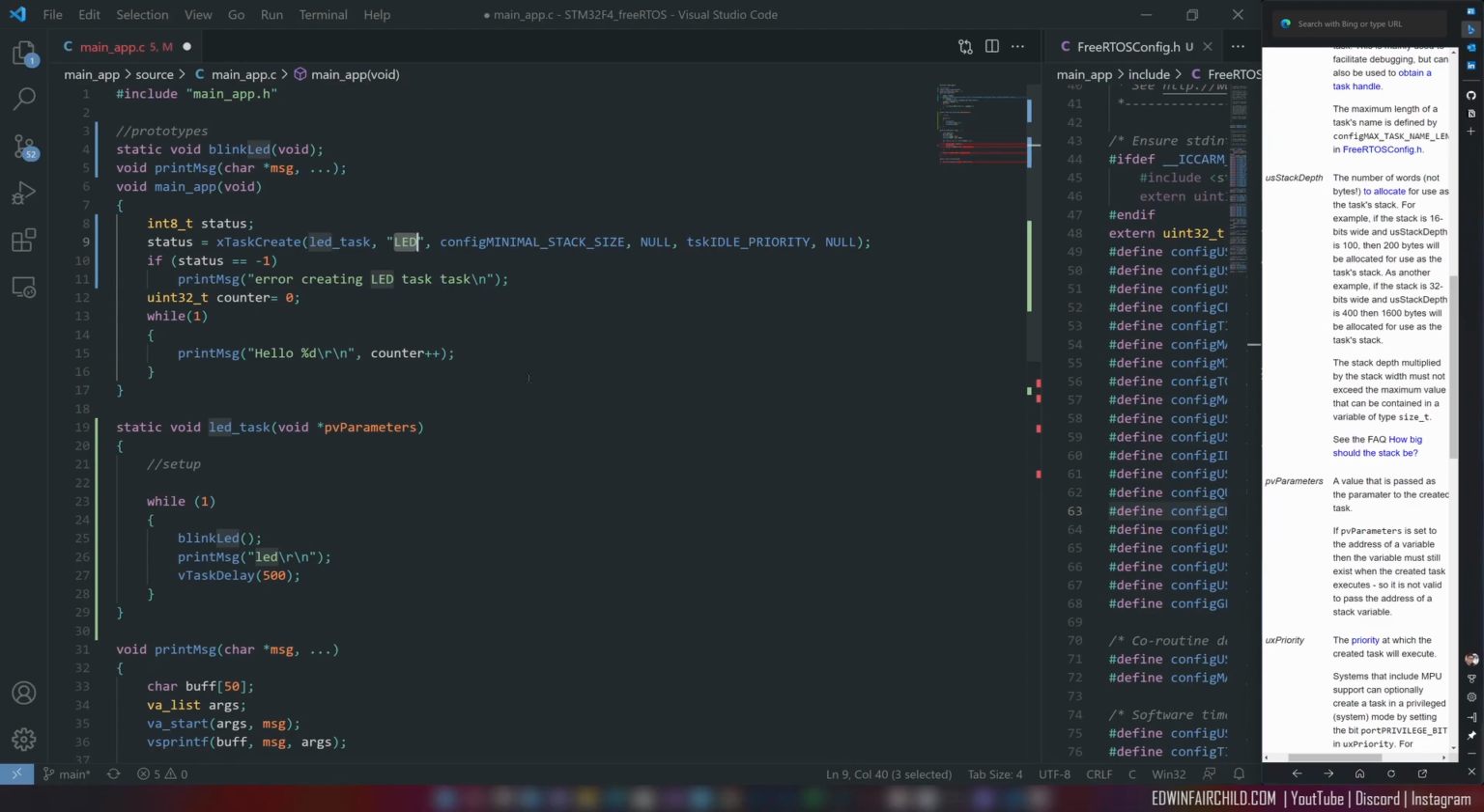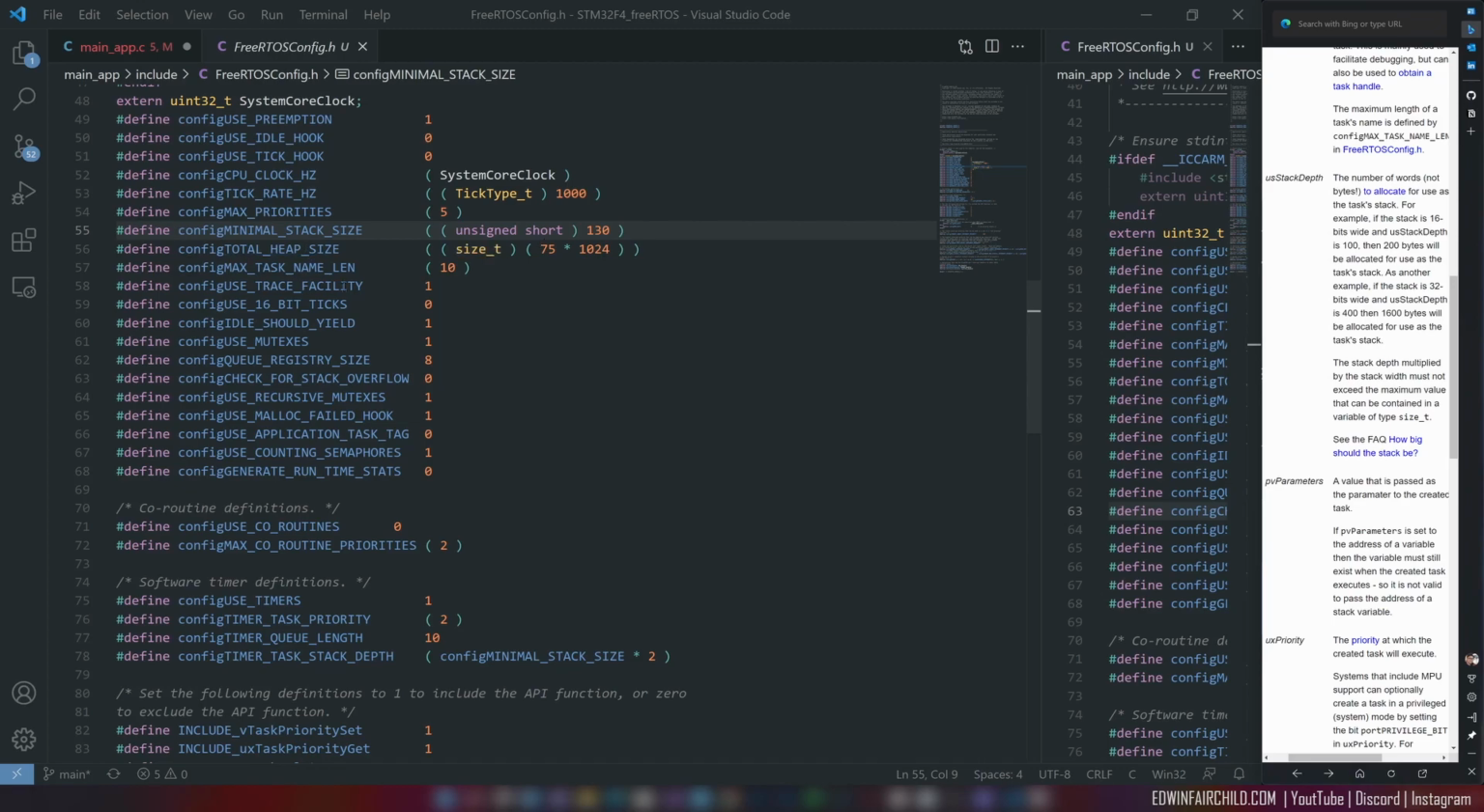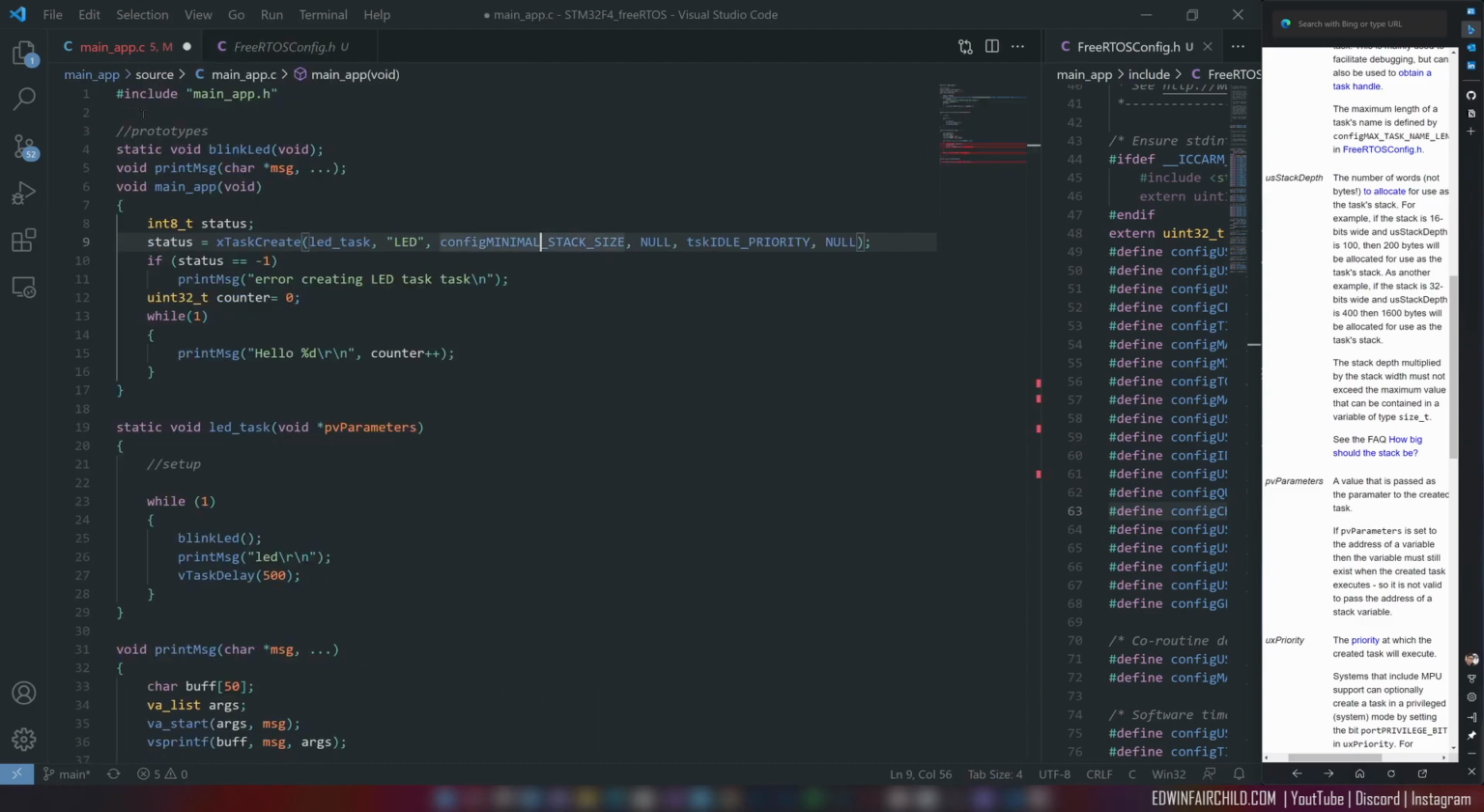The next thing we're going to give it is the task stack size. I've configured this to be config minimal stack size, which is actually a macro. If you control and click on that, it'll show you that it's defined in the freeRTOS config file, and it's telling me that the minimum configuration stack size is 130 words. These are words, not bytes, so it's 130 words per stack. That's the minimum that you can use. You can definitely use more. You can really use less if you want to, though you probably shouldn't.